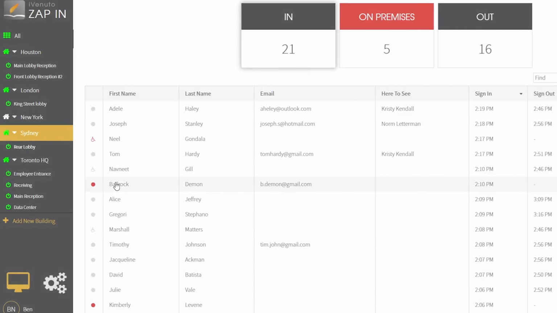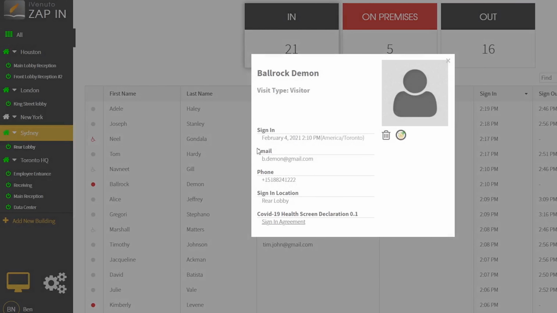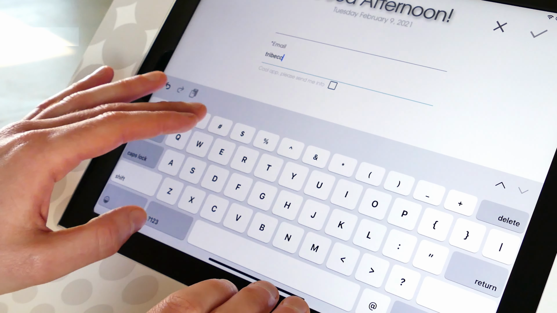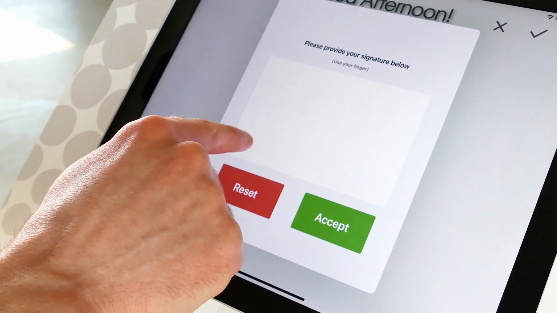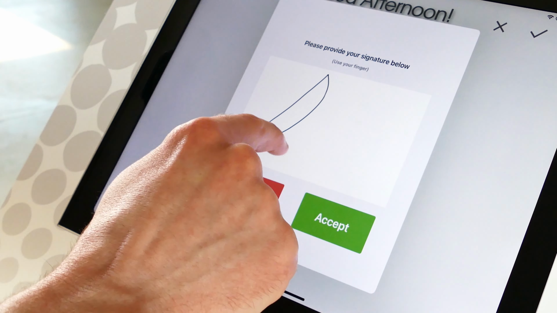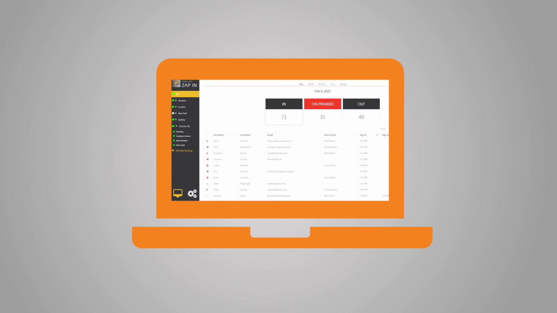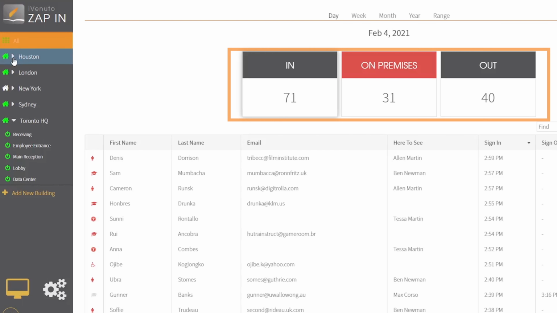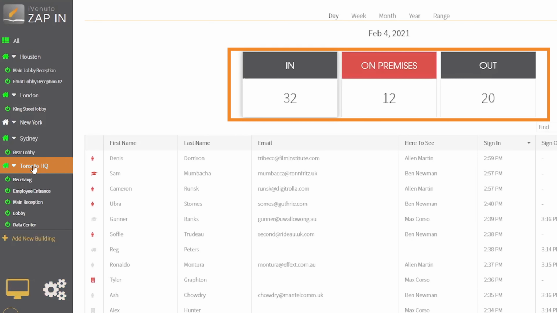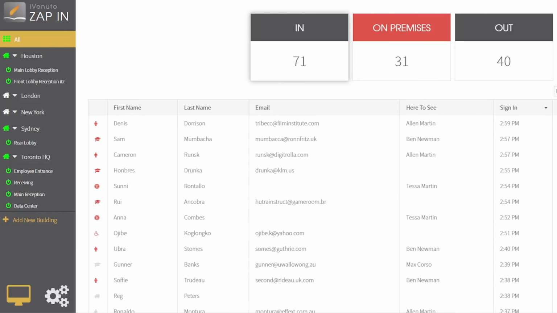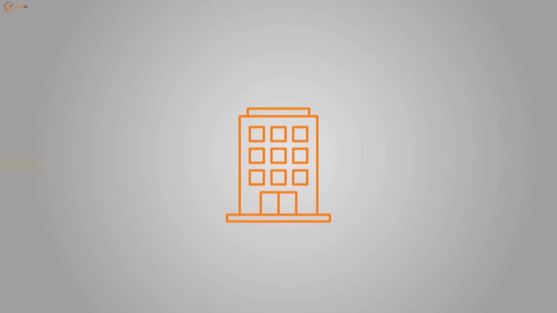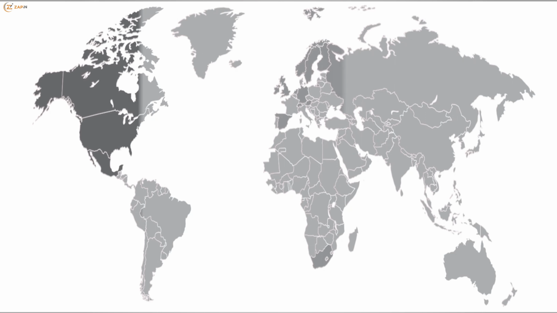As visitors check in to a building, all information and records are collected in data pools connected to the iPad they sign in with. From your ZAP IN dashboard, users can view and filter their visitor traffic in real time of any building from anywhere in the world. One centralized dashboard provides visibility into all your visitor traffic, whether it's at one location or across the globe.